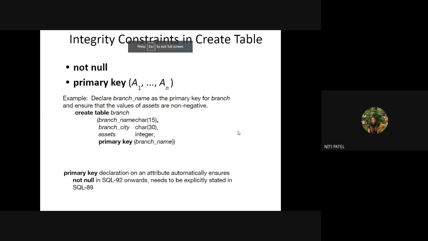Okay. Now let us see how to add integrity constraints inside the table. So first is not null. And then we have primary key. Let us see how to add these two integrity constraints inside the table. So how do we create a table? We use a command create table, table name. What is the name of a table?